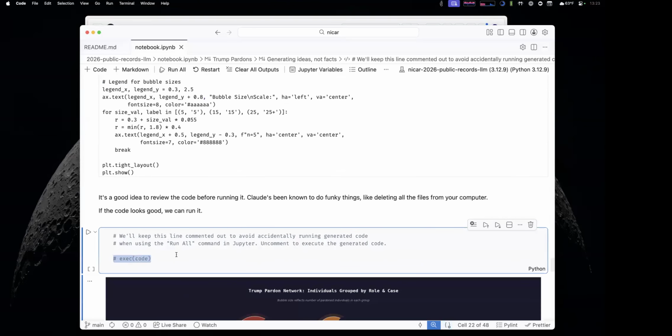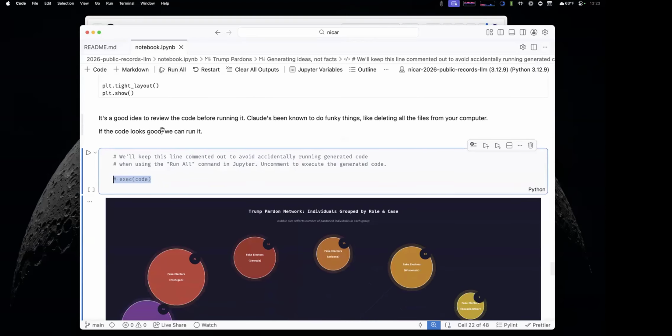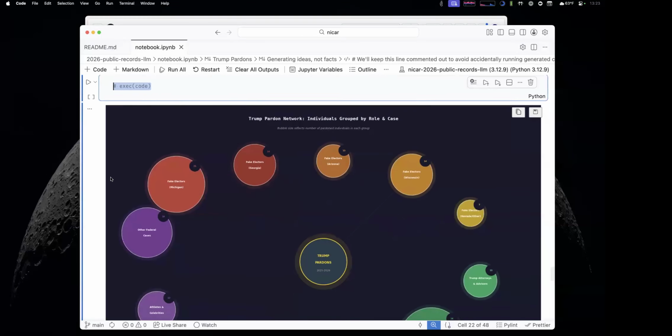So here's the line of code that executes the code Claude gave back to us. I keep it commented out in this notebook so that we're not accidentally executing any code if we hit the big run all button at the top. But when I did run this earlier, here's what it came back with.